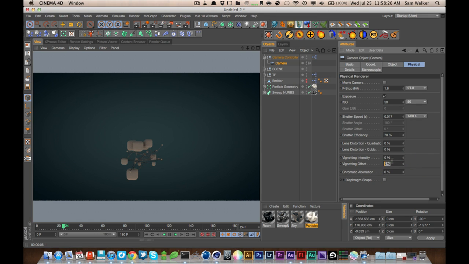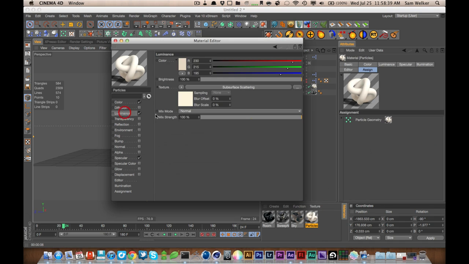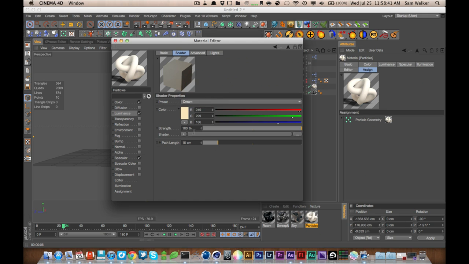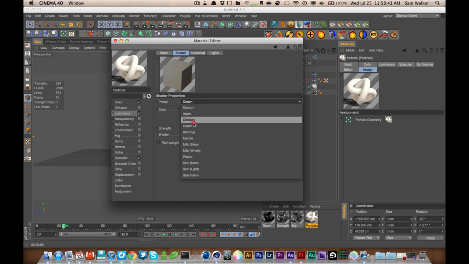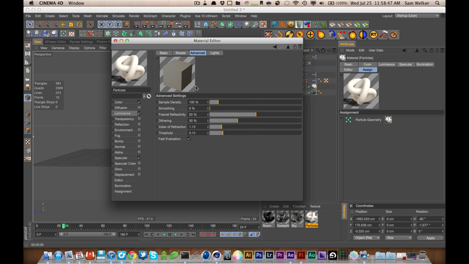Maybe I'll do a tutorial on how to use the physical camera properly. Let's go ahead and set the vignette 20, chromatic aberration at 5, and check the diaphragm shape. Change the efficiency to 80. Let's go ahead and look at this. Illuminance, I didn't talk about the subsurface scattering enough. I set it as cream, and then I set the path length to 15. And then I went into the advanced settings and I set fast evaluation.